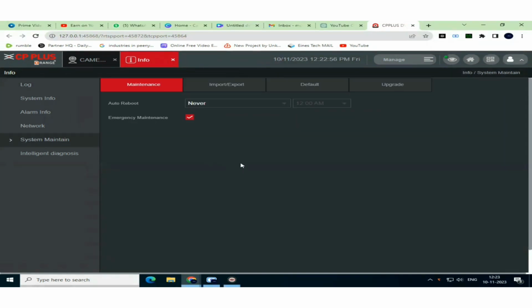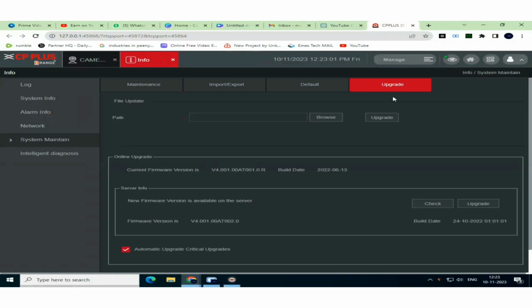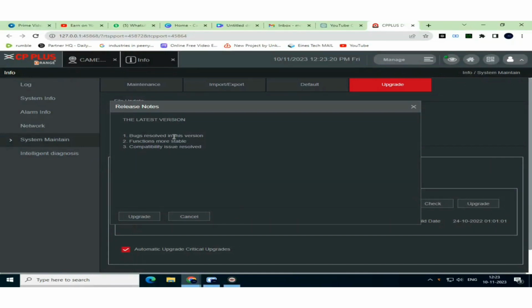If you upgrade this online, you don't need any pen drive for firmware upgradation, and you don't need to go to the customer's place. You can do it remotely also. Here the previous version is showing, and the new firmware version is available. The latest version fixes those bugs, and the third point is our problem, the compatibility issue, which is resolved. There was an issue on the DVR firmware side. That's the reason this problem was happening.